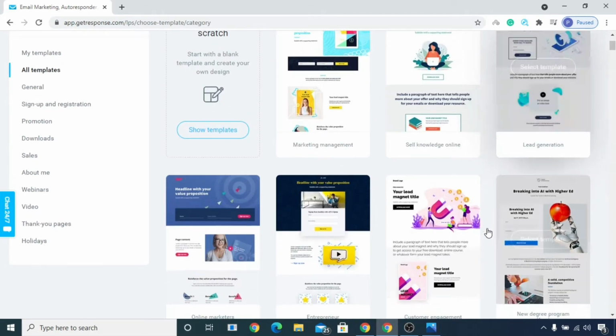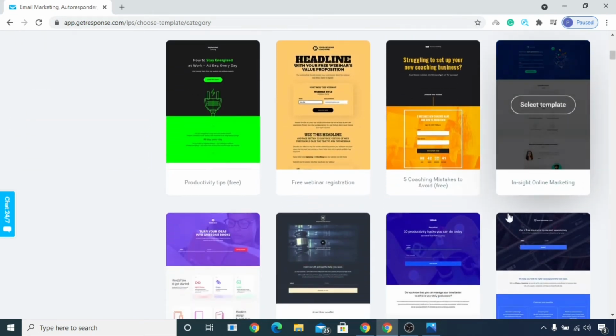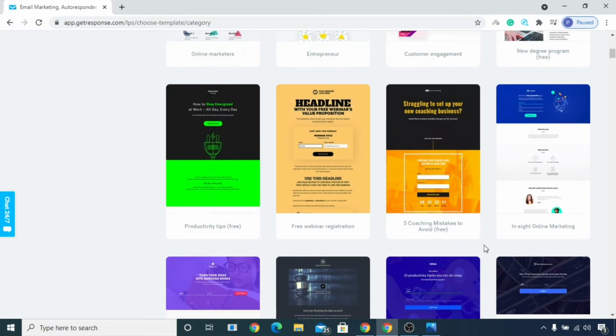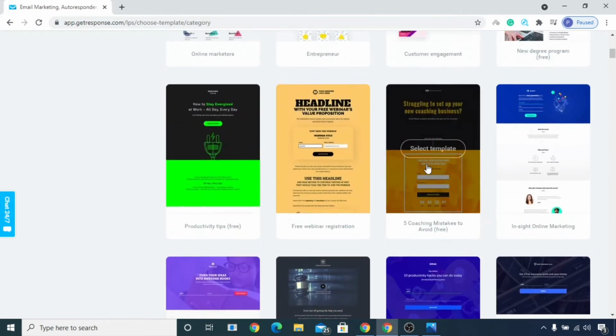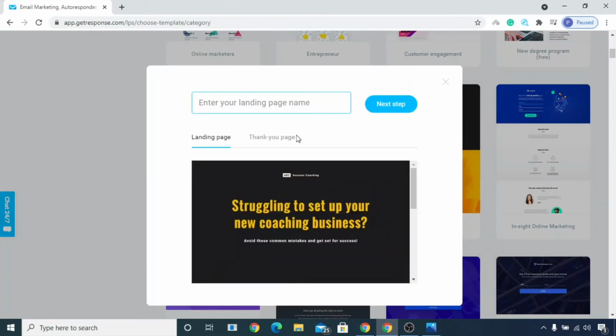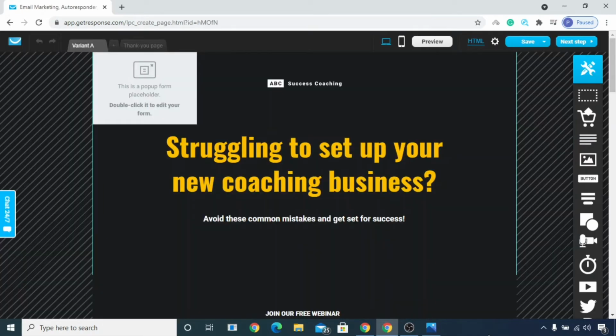Now you can see what type of landing page you want to create. You can select any landing page from here. So let's select any one. Let me select this. Okay, so I gave a name to this landing page. You can give it any name and just click on next step. Okay, so now you can simply edit this landing page here.